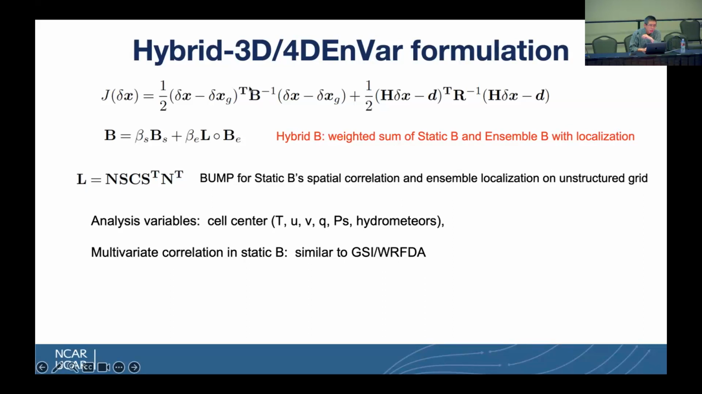The hybrid is really in the B matrix. The B matrix is a weighted sum of static B and ensemble B. Static B is BS, then there is the weighting factor. And for ensemble B, we also need a localization. Localization is indicated by L.